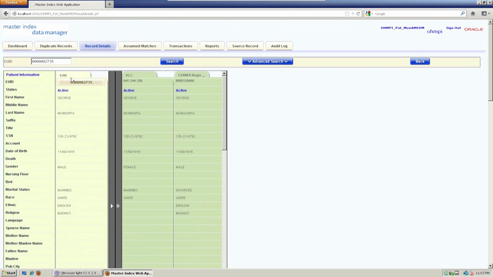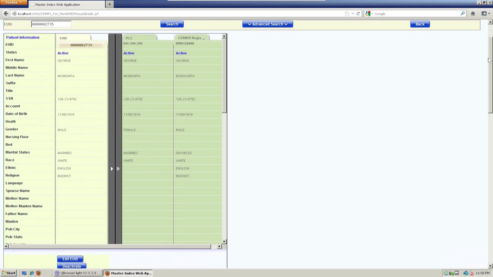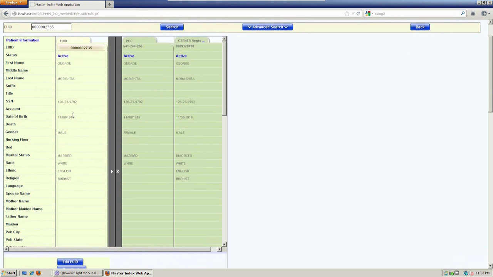So to tie back now to these 2 source records, which are in the right 2 columns, they all fall underneath this enterprise universal ID number of 2735, and that is the EMPI's record or master record or universal record for this particular person. The data that we see in this column is what we call the single best record or golden record, and what it represents actually is a hybrid of data that's come from the different source systems.